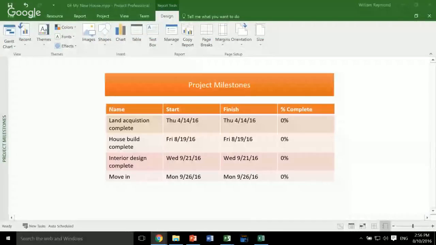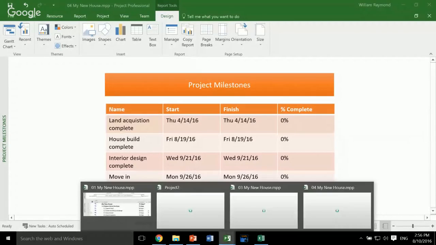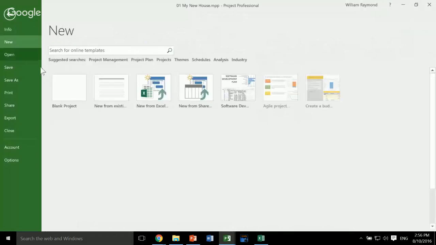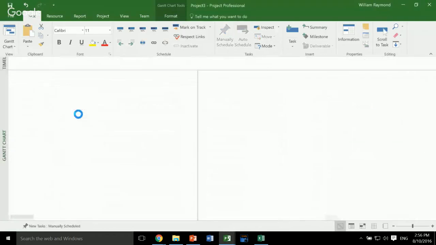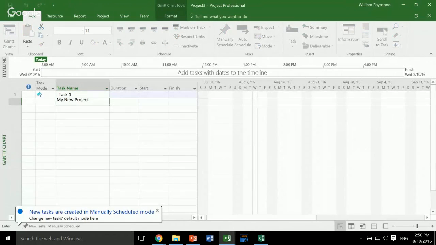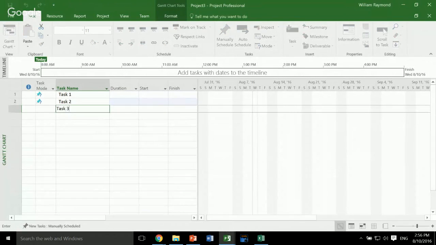Okay, can I go over linking tasks again? Yeah, sure, no problem. I'll go ahead and share my screen once more and get back into Microsoft Project. I'll just create a very simple project. There we go, and we have task 1, task 2, and task 3.